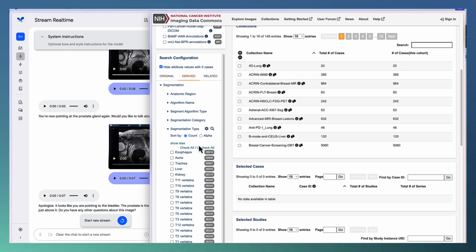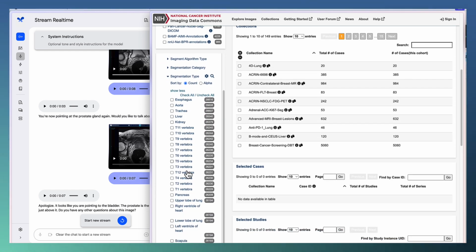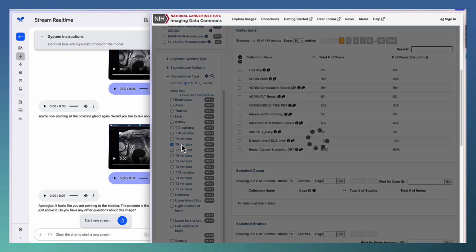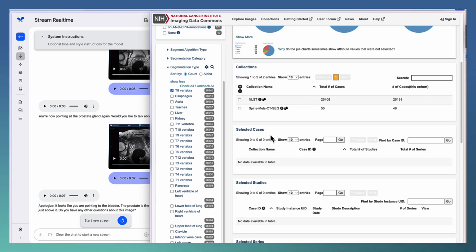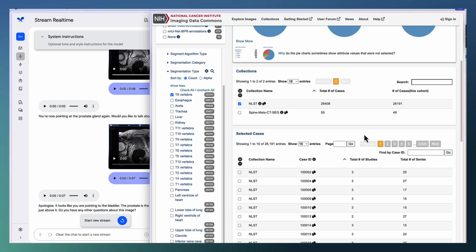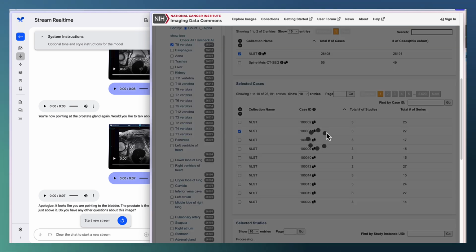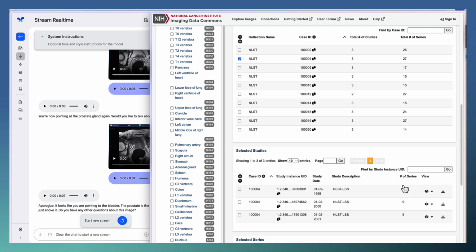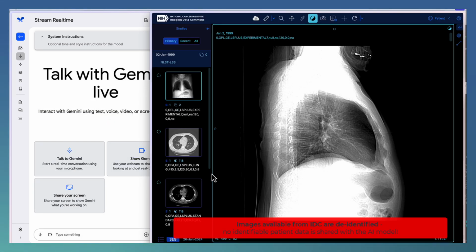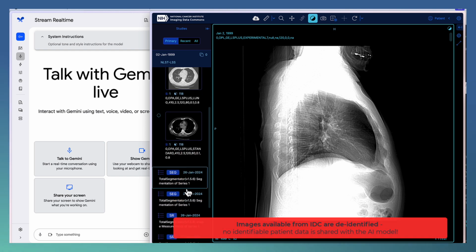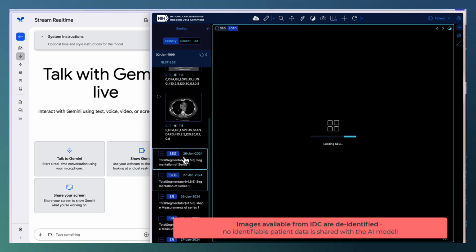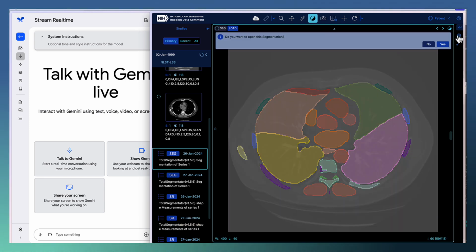So if you look at this list, this shows you all of the different anatomic structures that are segmented in some of the images in Imaging Data Commons. So let's say I will select this vertebra. And again, as before, I will select a specific collection that contains this type of data, specific case, and once I have the case selected, I can open this case in the viewer. To open segmentations, I will scroll here on the left and double-click this item here. These segmentations were created by another AI model called Total Segmentator.